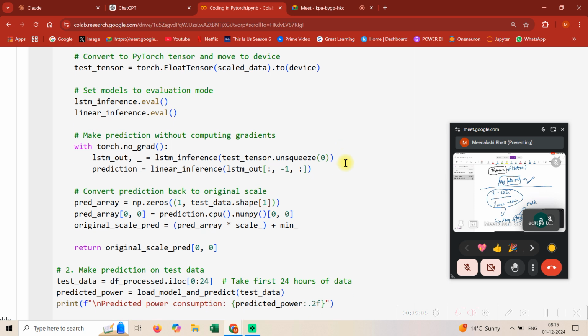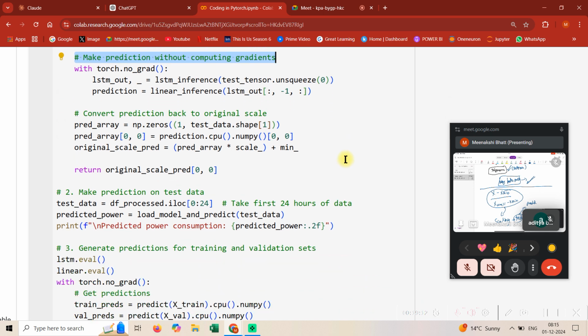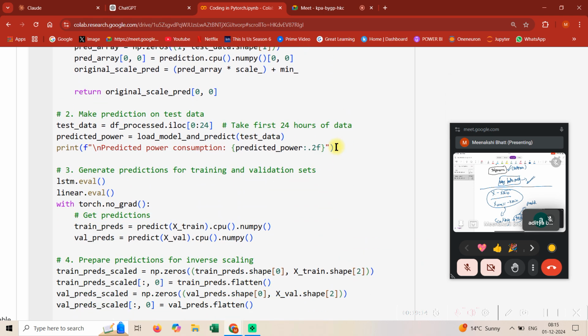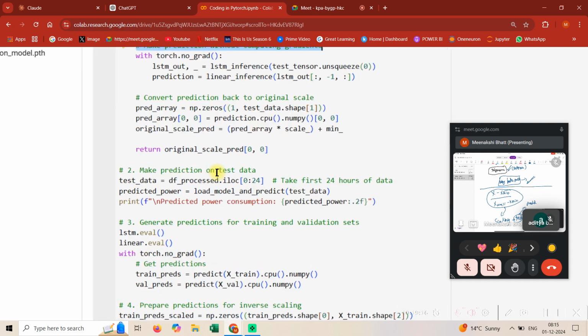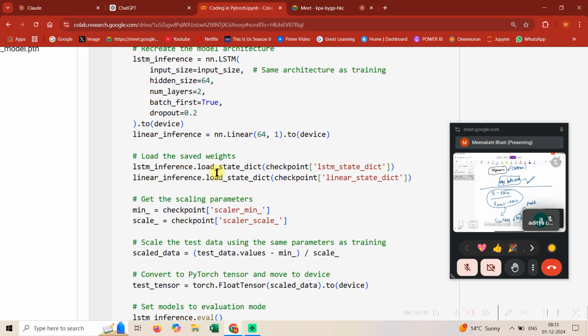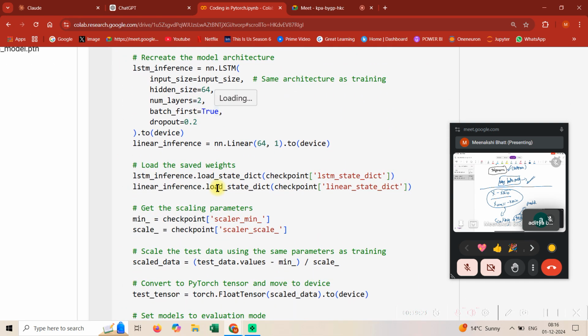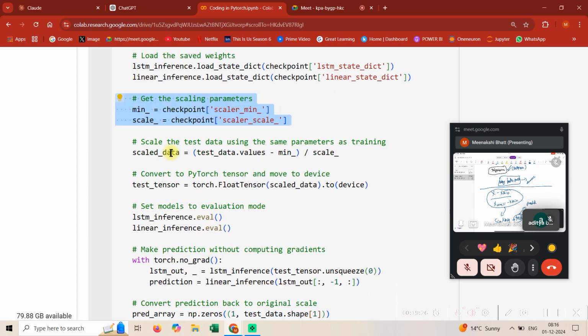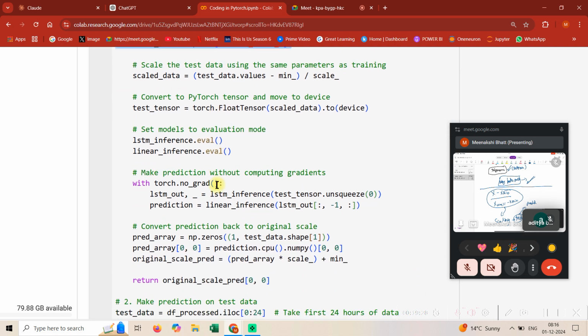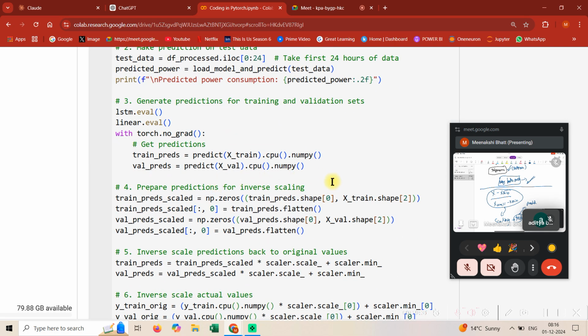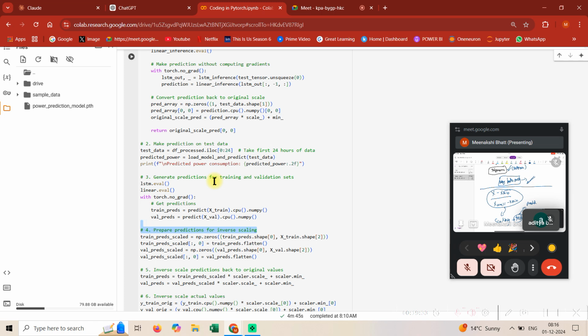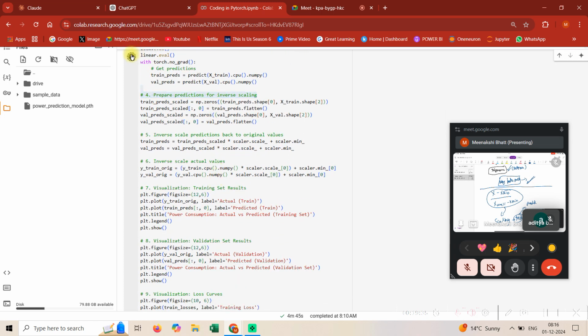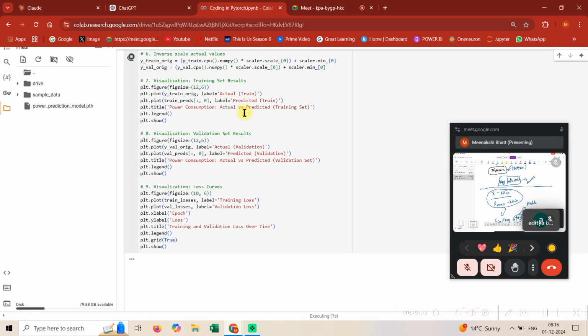Then we are doing torch.no_grad, which means making predictions without computing gradients. This is very static code, you can just have a look at it. There is nothing difficult over here. All we are doing is loading the model, defining the same architecture, and transferring the weights from that pth file to our architecture, and defining the scaling parameters, because once we do the prediction, we need to do inverse scaling so that the format is close to what is required.